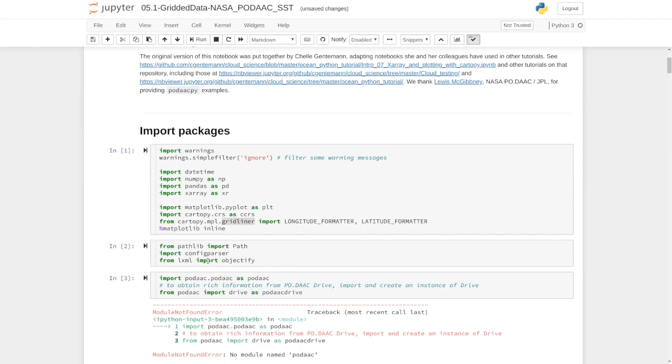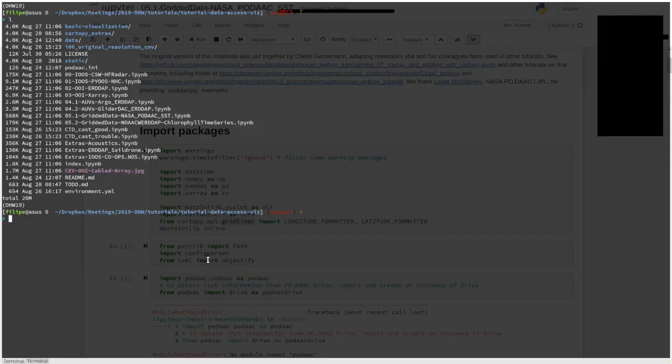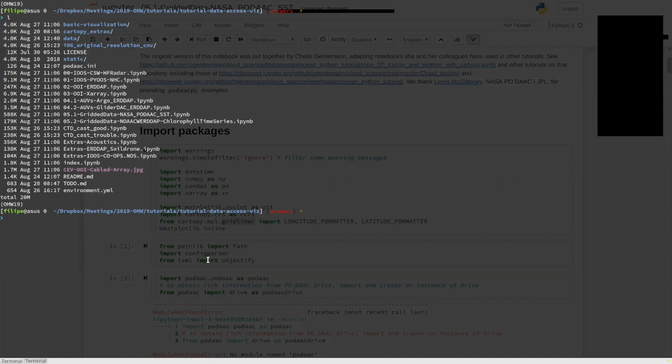Whoops. What? This is on Pangeo, right? No. Okay. This is on my computer, okay. But I still have that. Well, you don't. And try to fix it right away. I could just switch to my computer. It's probably easier if I do this. I want to install podaacpy. Can you spell it? P-O-D-A-A-C-P-Y.